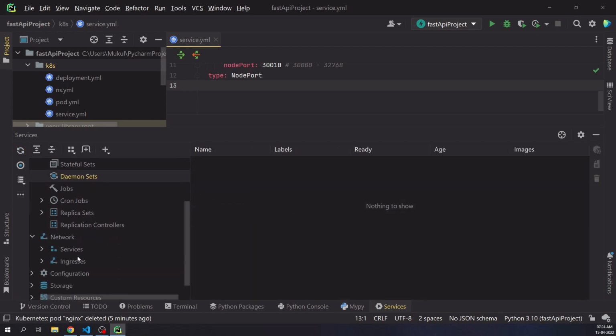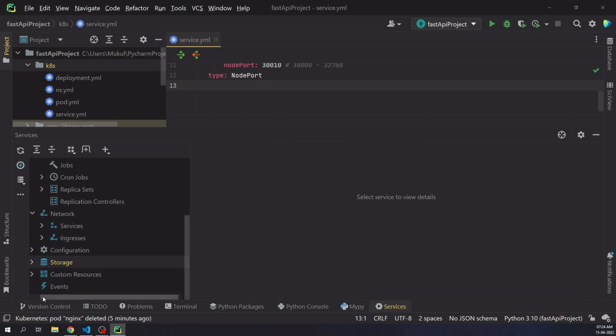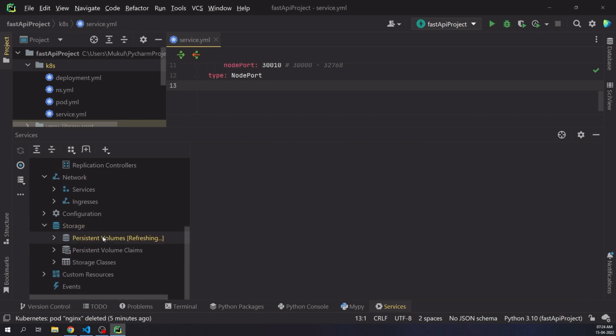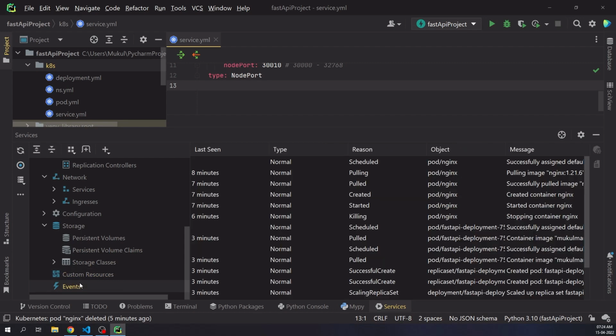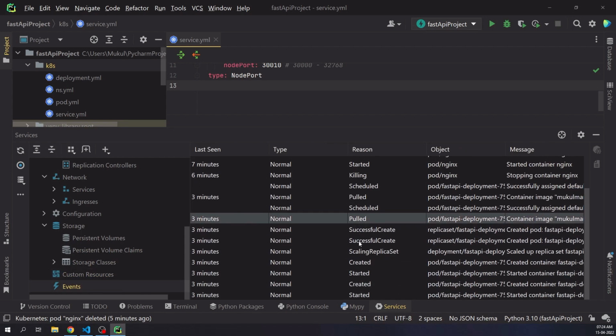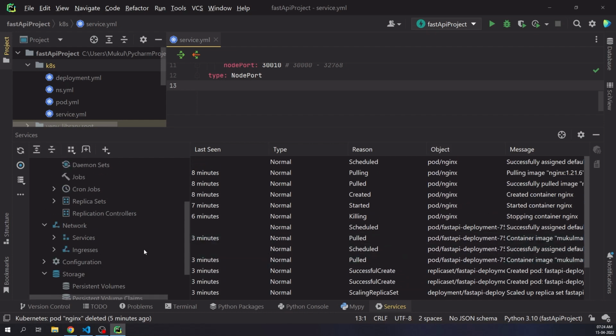Coming back to the services window, you can see we can even check the underlying storage volumes, basically the persistent volume, volume claims and storage classes like AWS Elastic Block Store, Azure Disk, or GCE Persistent Disk for Google Cloud. Custom resources are extensions of the Kubernetes API. CRD allows you to define custom resources. We can also check the events, what was happening in the background, scheduling, created, killed, scaling replica set, etc.